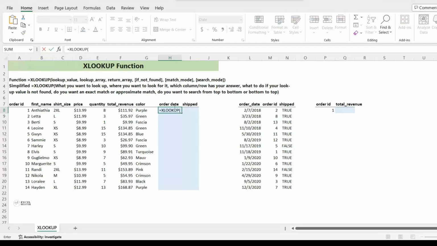So in order to pull over our order date, we need to find what our common theme is between these two data sets. So in this case, we have an order ID over here and an order ID over here. And so we'll first look for this order ID, which is what we want to look up. We want to look up that order ID within this column. And the thing that we want to return is going to be our order date. We'll select that. Now, if that's not found, we can just put NF. We're looking for that exact order ID, so we'll enter 0. And we're going to ask Excel to search from top to bottom.